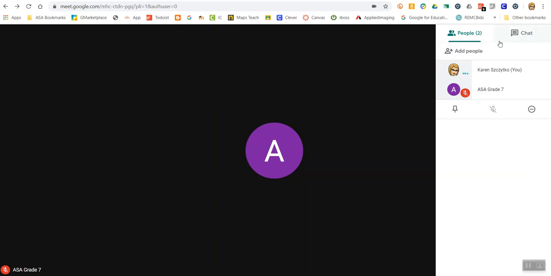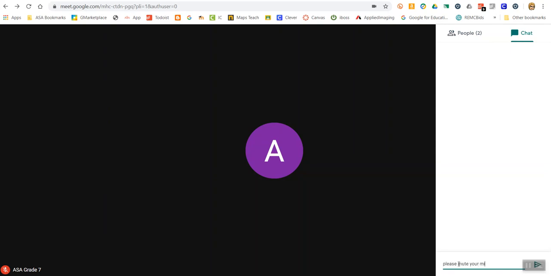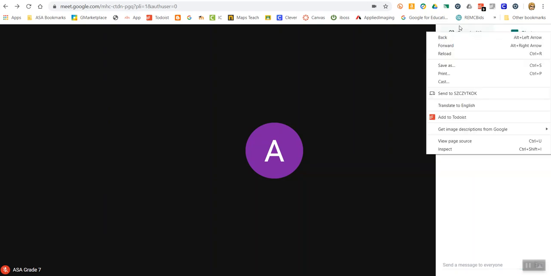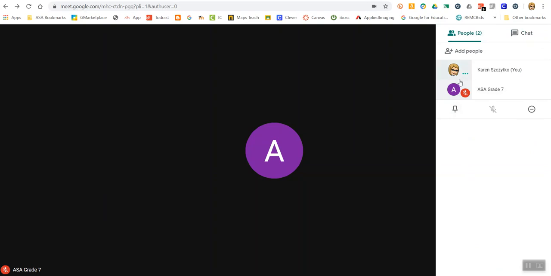Let's take a look at some of the other options. The chat up here, everybody who's participating can chat a message to each other. So you might want to tell them to mute their mics. And they can respond, and you can have a whole dialogue going along here, and you can toggle between these two things, the chat and the people. So here we are again with our list of participants.